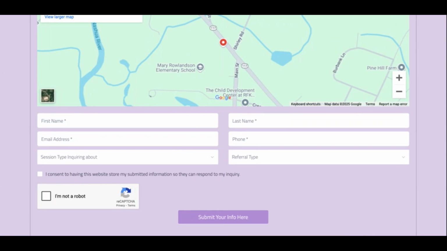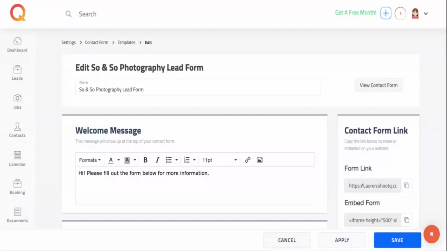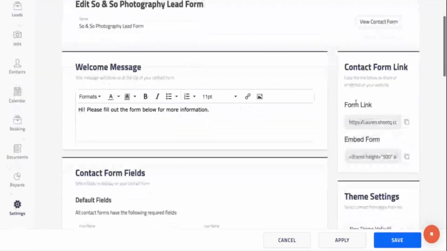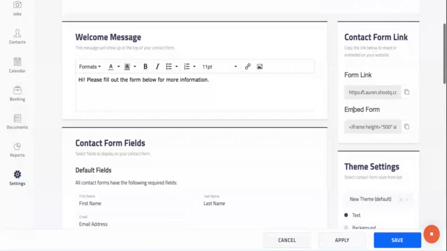To add the form to your website, you can use the provided URL as a hyperlink, so that when clients click on your Contact tab, they'll see the form. Alternatively, you can embed the form on your website using the iframe code, though you'll need to know how to adjust the HTML code on your website for this option.